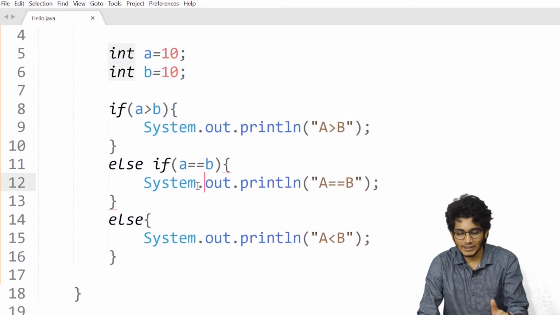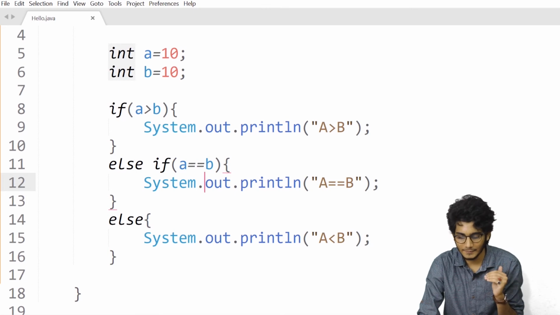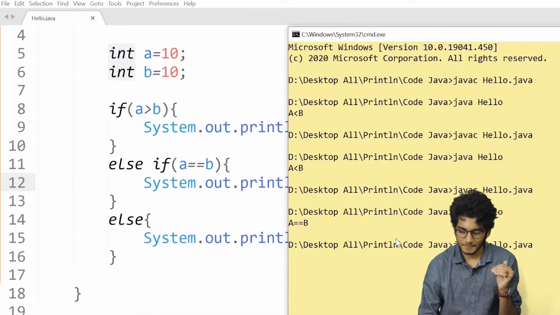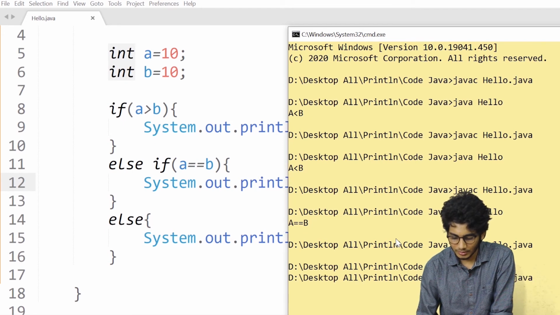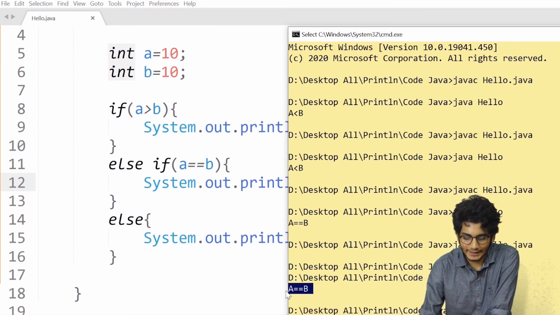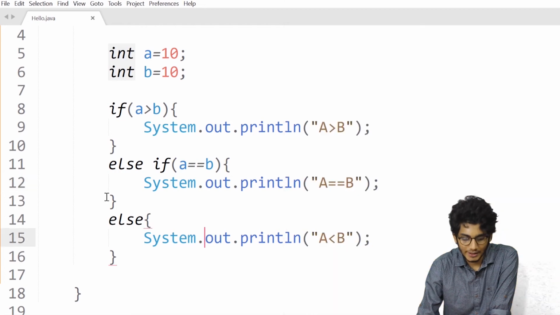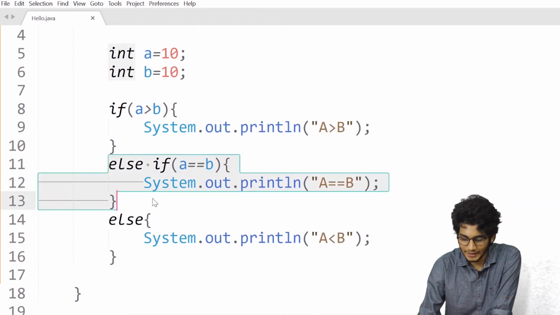Just write in the chat section which portion will be executed: if, else if, or else. Let me compile this code. We'll get the same output. So we are getting A equals B because this portion will be executed.